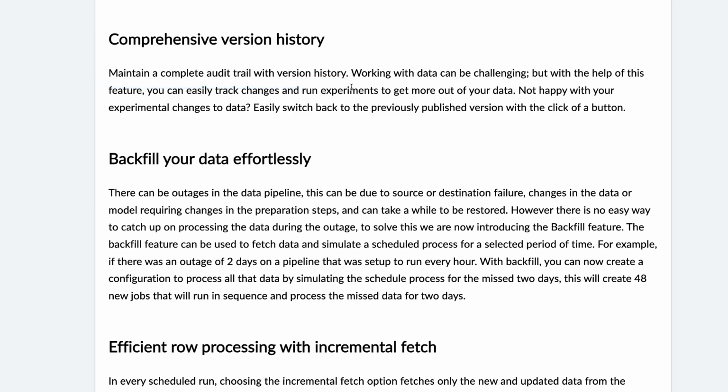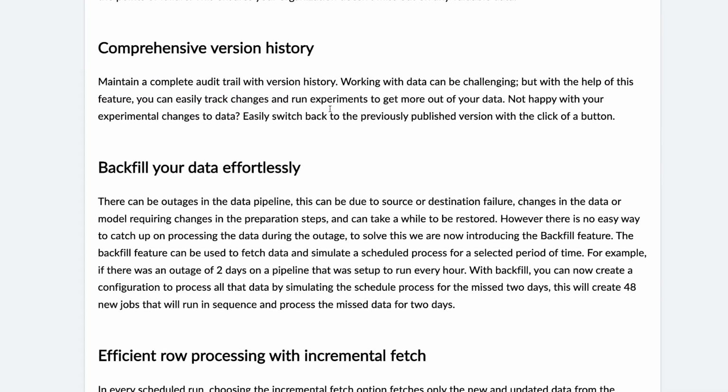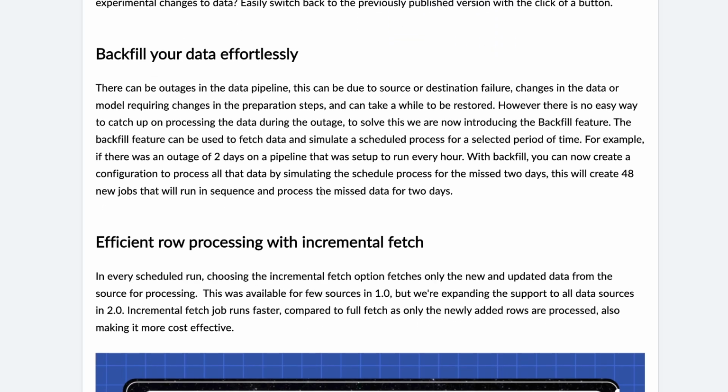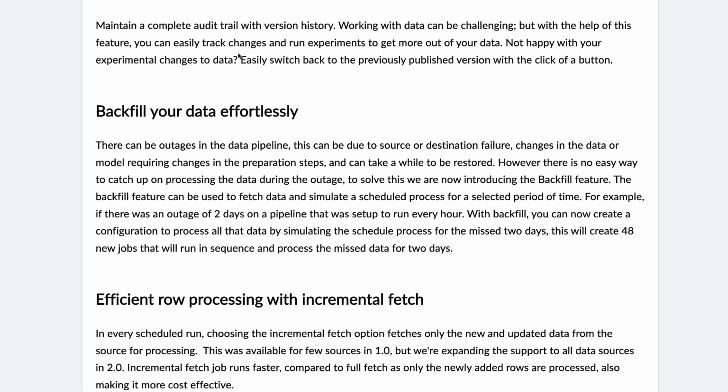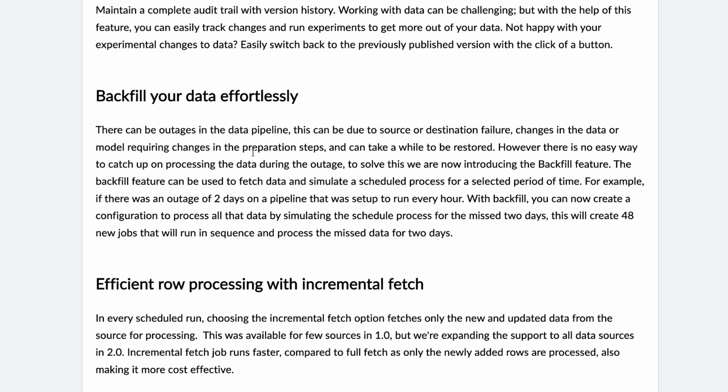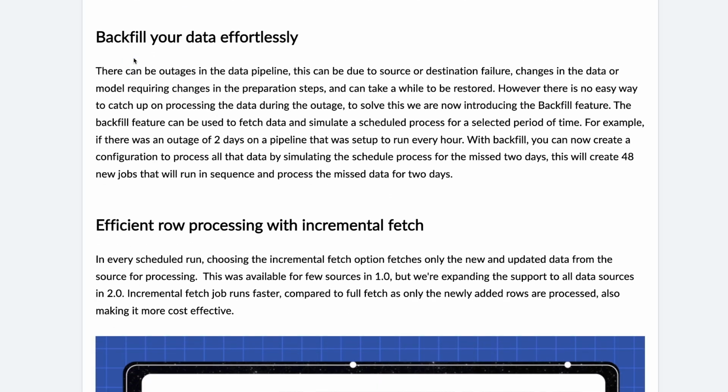Sounds like they were doing this in Zoho Analytics as well, and now they're implementing this for DataPrep 2.0. Now you can easily track changes and run experiments to get more out of your data. Backfill your data. Oh, one quick thing here too for comprehensive version history. If you're not happy with your experimental changes to your data, you can switch it back to the previously published version, which is the click of a button. It's super helpful.